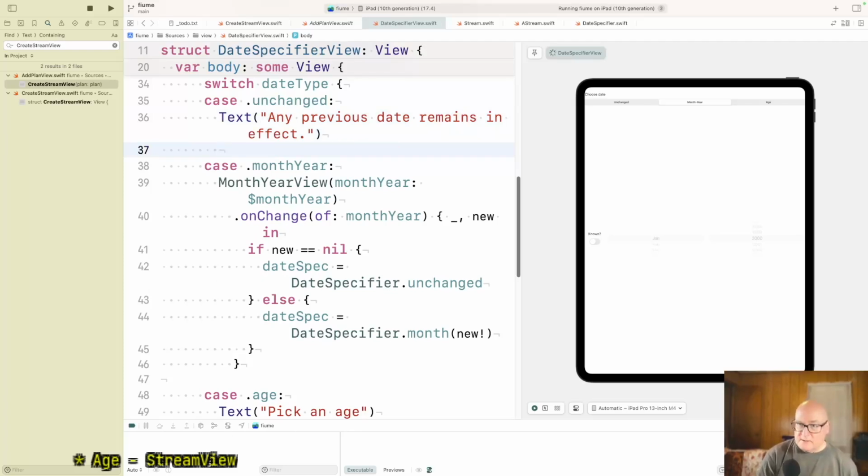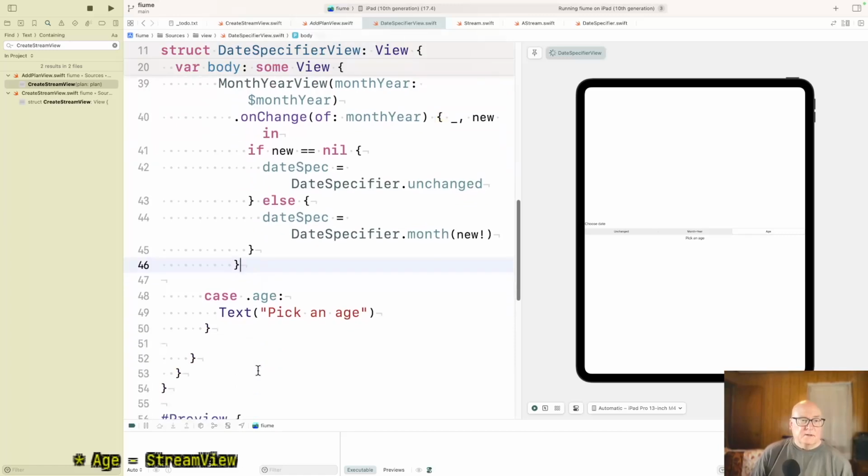Okay, so I guess we'll take a look. I don't know why this is so far separated, but I don't think it'll be that way in the real world. Okay. Unchanged, previous date remains in effect. Pick an age. Okay.